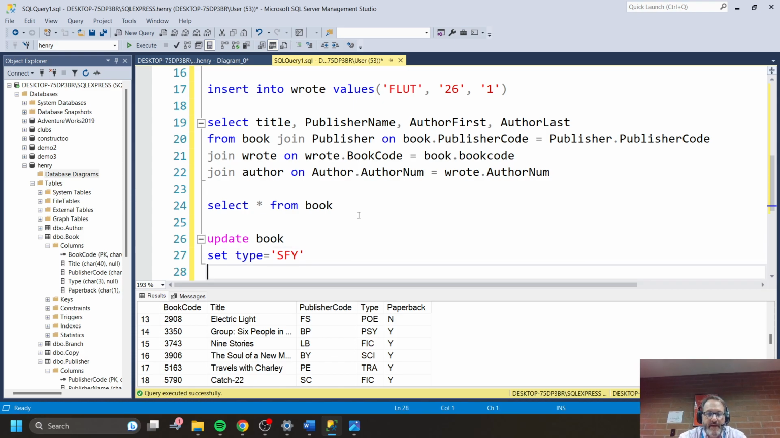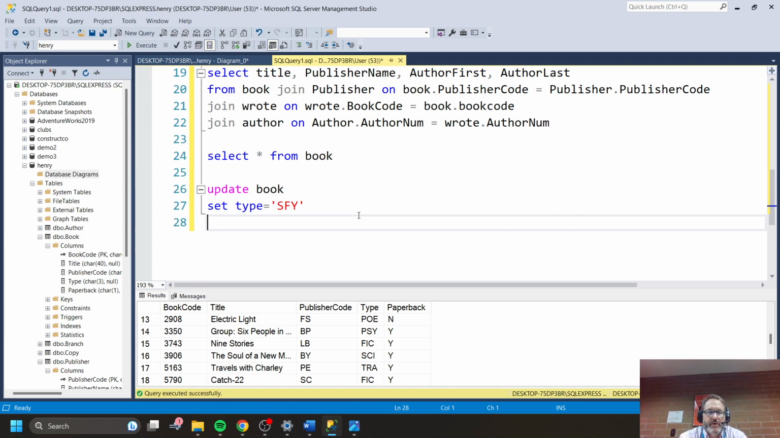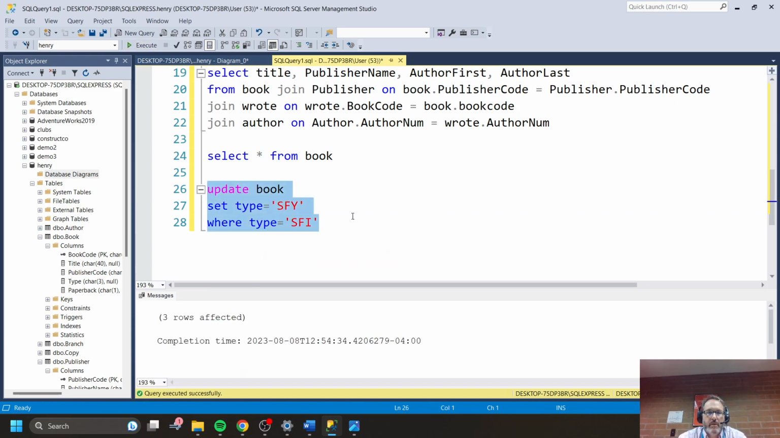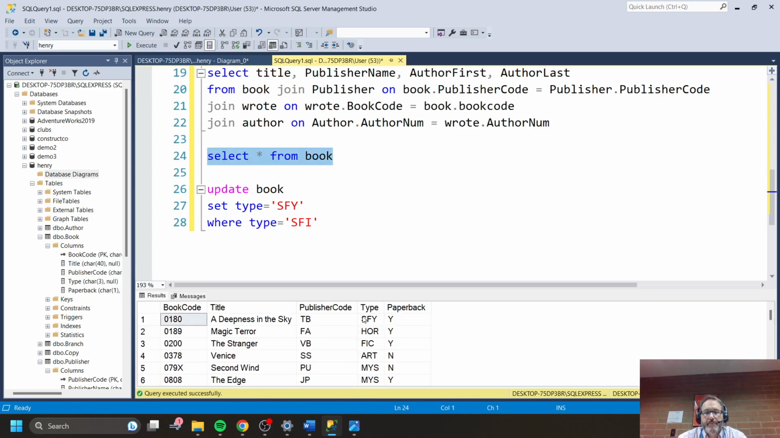And again, if I run that, the entire table gets blown up. There are times you might want that. I'll show you that here in a minute. And then I will put a where clause here. They're all SFYs now. There are no more SFIs. So this allows me to go through and make changes.